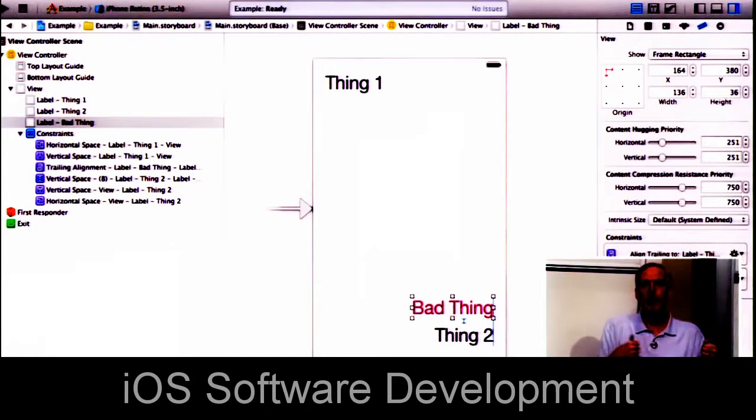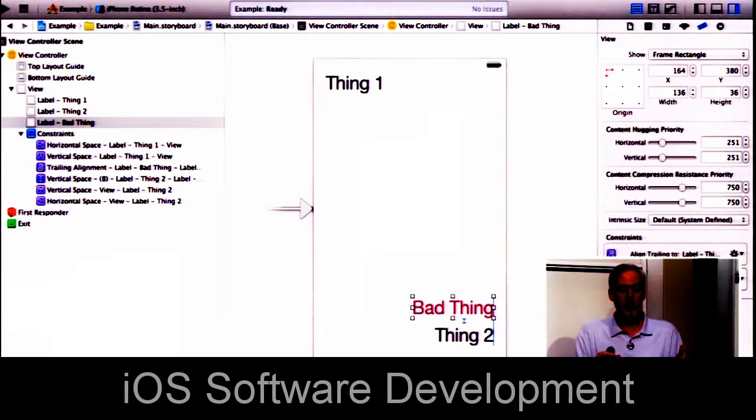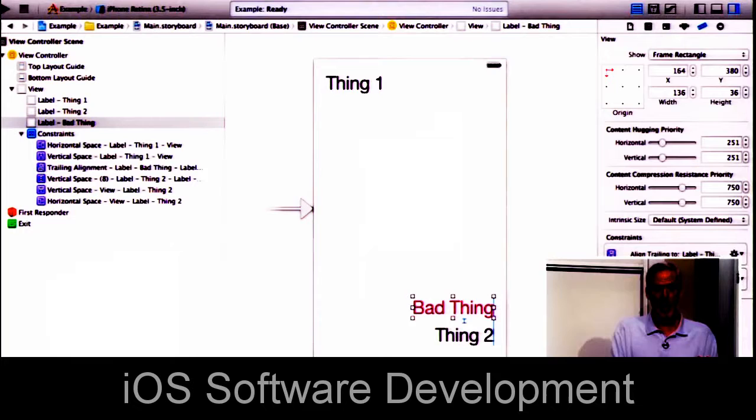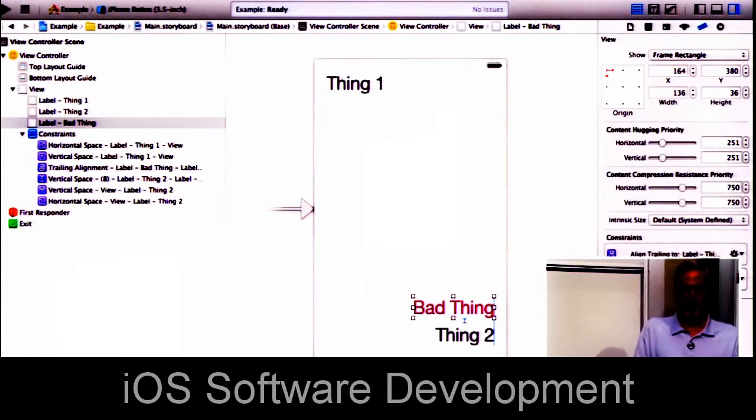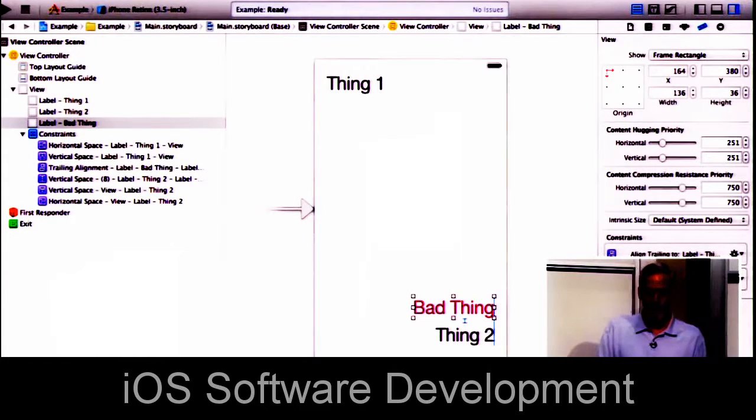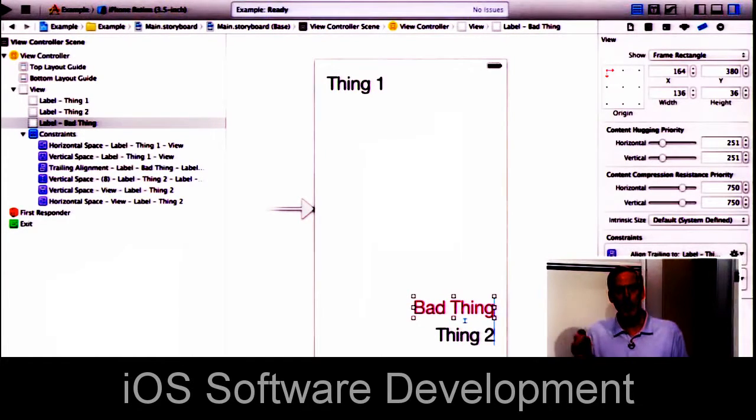Okay? So that's as much as I'm going to say about those. You've got to read up on those if you're going to do that. You're not going to be building UIs like that in your homework, I don't think. If you are, more power to you to go look up content hugging and content compression resistance. Okay? The last thing there you see is intrinsic size.